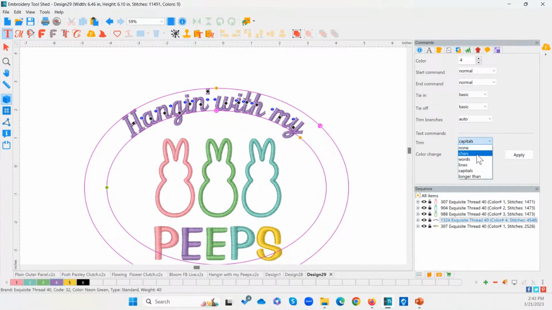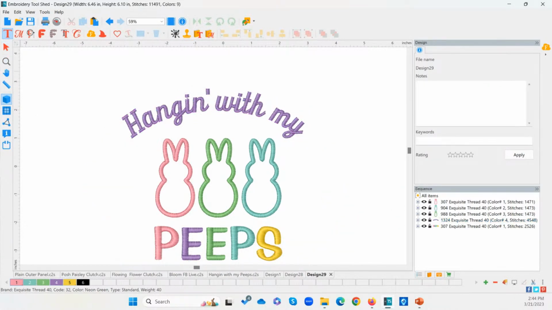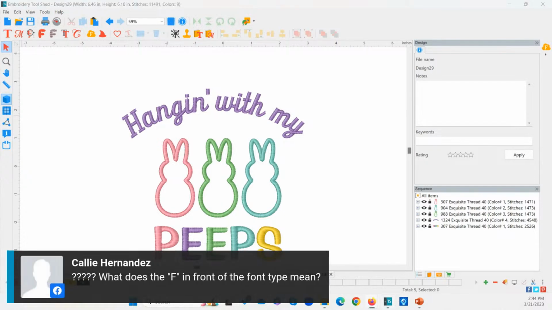We also have trim between words, trim between lines, capitals, and no longer than. If we choose no longer than 2 millimeters, then that's going to cover me if this one is too long and between my letters. So I'm going to leave that at longer than so that it will trim, but it won't trim in between those letters that are now touching. That's going to save your machine from stopping and doing some work. Okay, now the last part of this, and we'll answer some questions there.